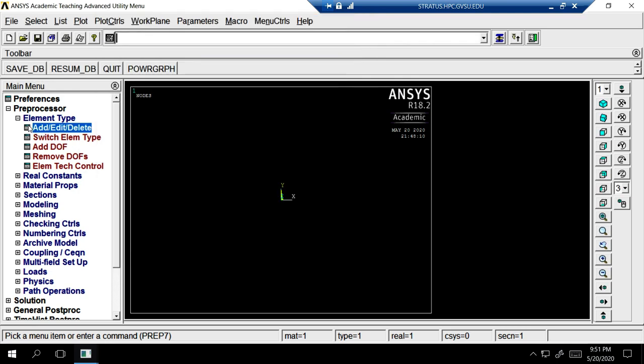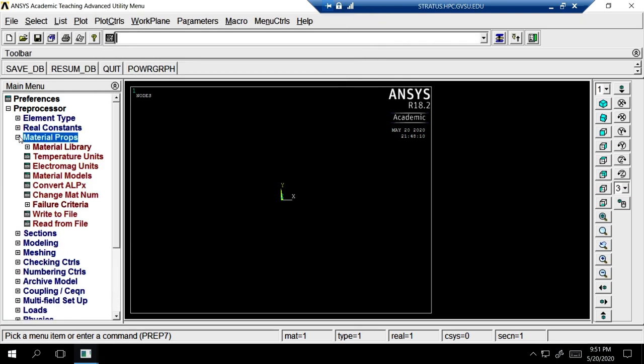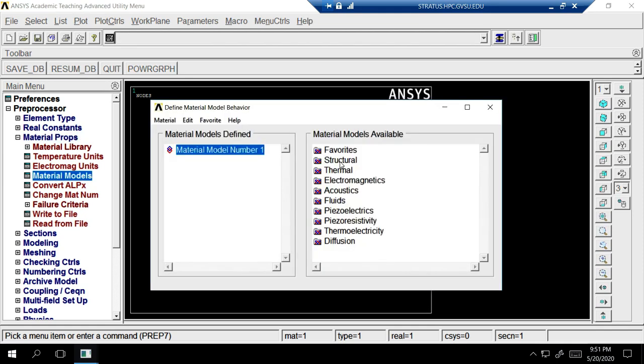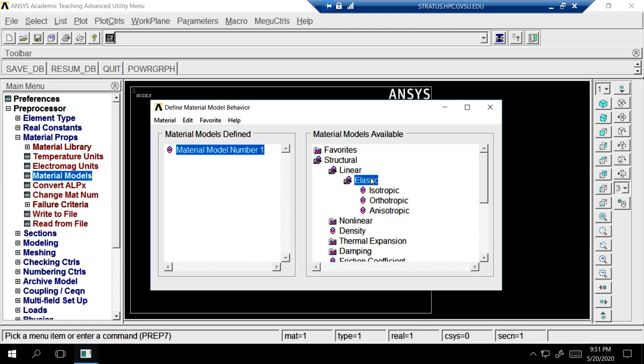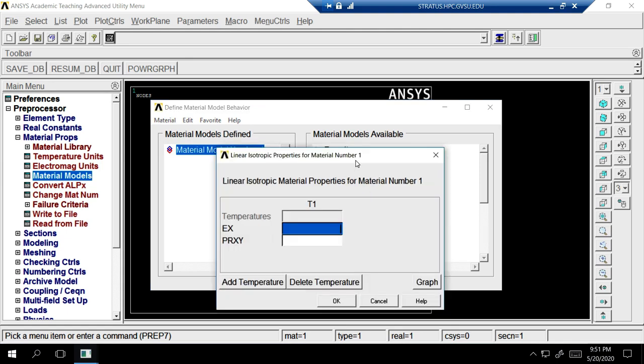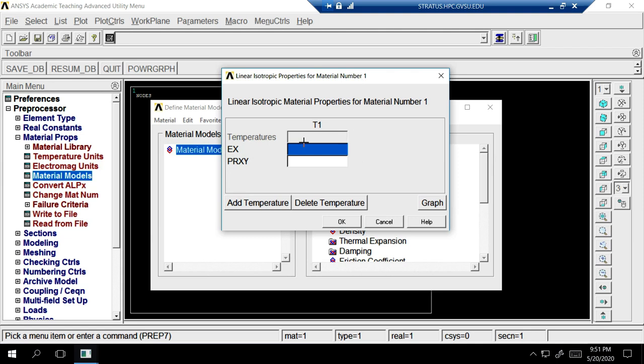Now I close it. Next, you have to specify the material. To specify the material, I click on material properties and material models, and I'm going to specify structural properties, and I'm going to stay in the linear elastic region, right? And my material is going to be isotropic. It means that it's going to have the same properties in all directions. Modulus of elasticity. One thing you need to keep in mind is that APDL is unitless, so you have to keep track of your units yourself. Make sense?